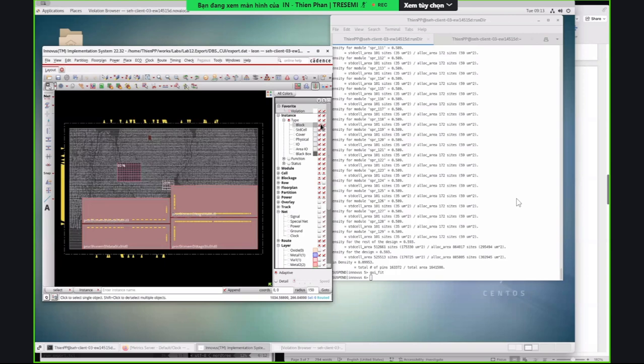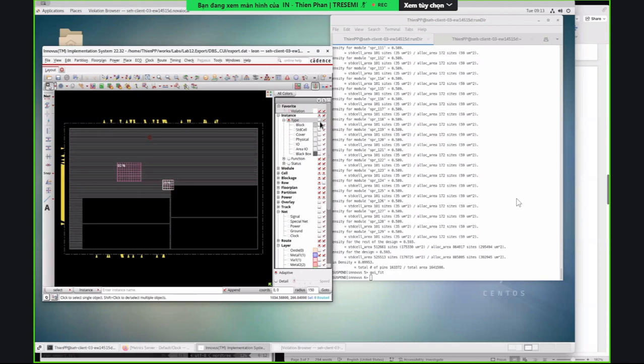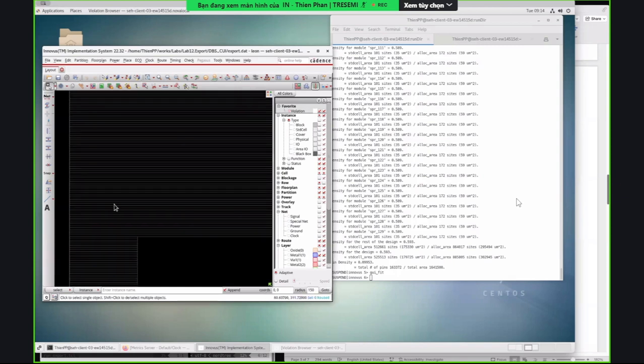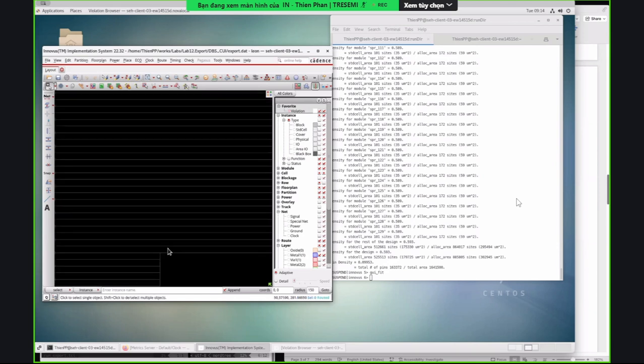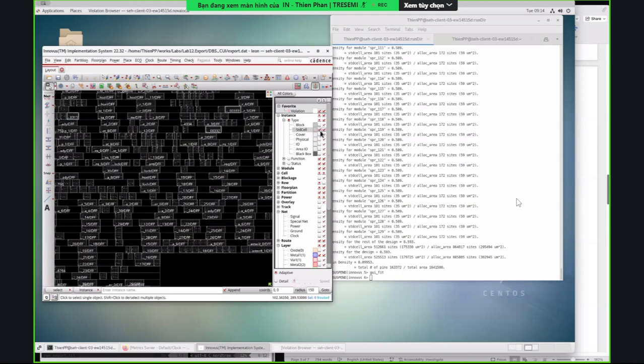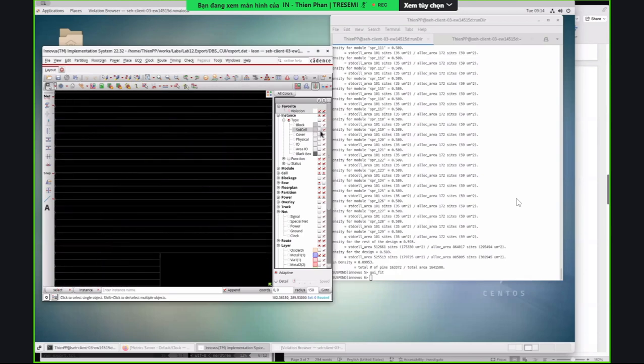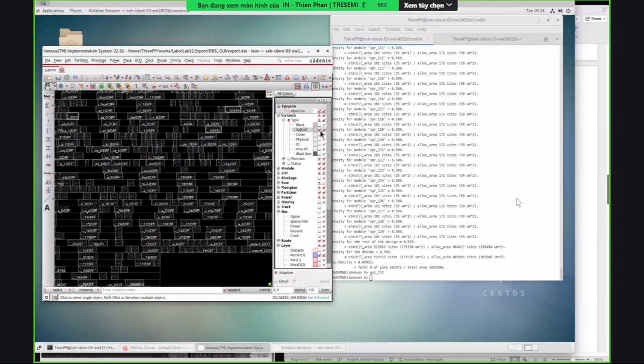So if I turn off all the cells, right? Let me turn on all the blockers as well. What you see here are the legal available spaces that can be placed for the standard cell, right? You can just turn on and off, and that's how you see all the standard cells have to be placed within this row.